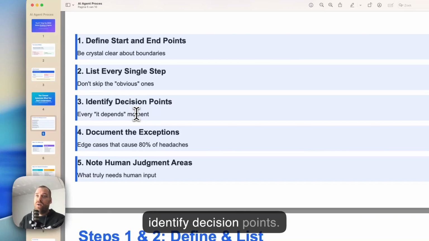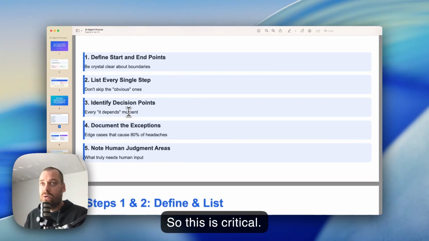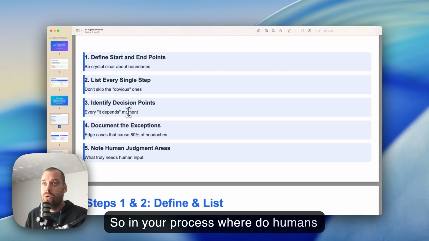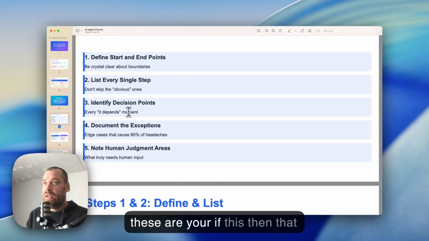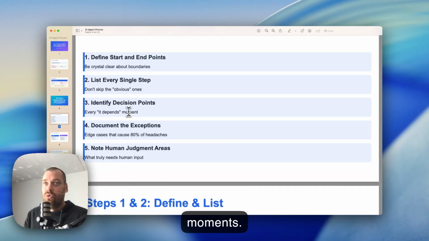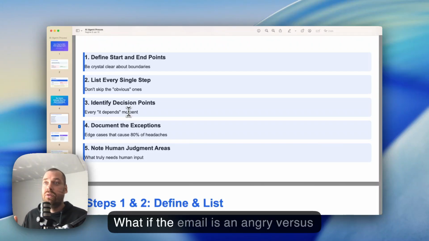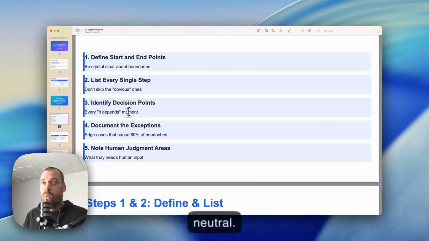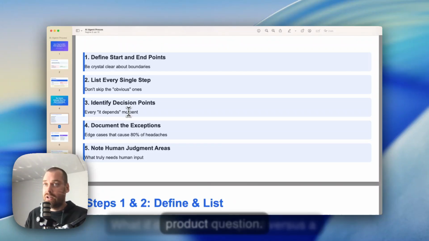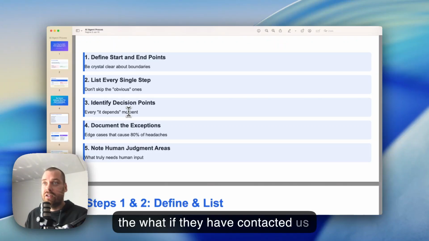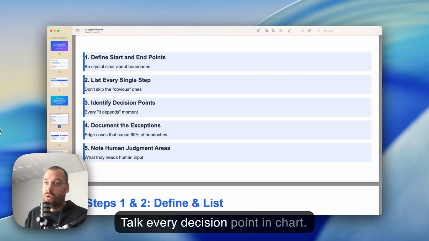Step 3, identify decision points. So this is critical. In your process, where do humans make decisions? These are your if-this-then-that moments. Using our email example, what if it's a VIP customer? What if the email is angry versus neutral? What if it's a refund request versus a product question? What if they have contacted us 3 times about the same issue? Mark every decision point in your process.